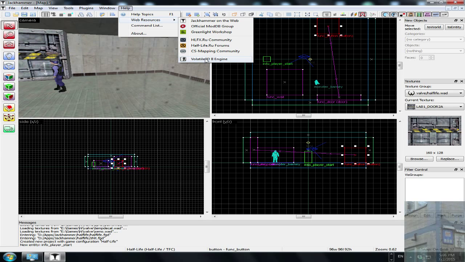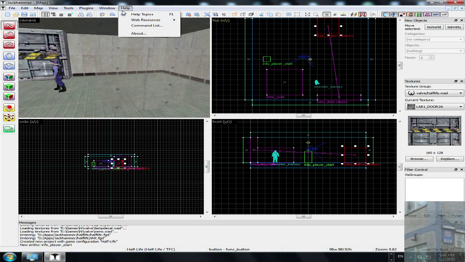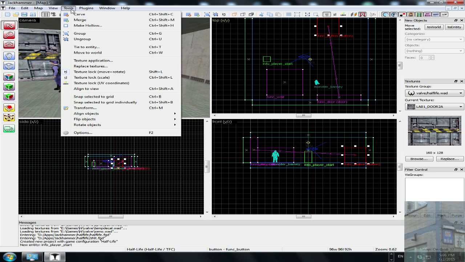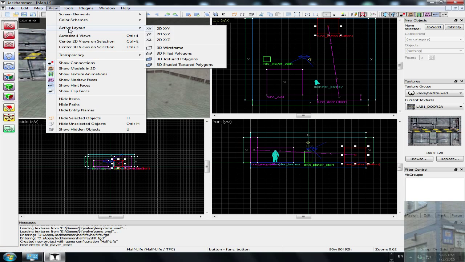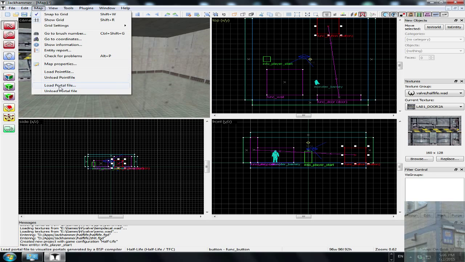Okay, Valve 3D engine. So I guess this is the engine which this developer is using now. Plugins, Quake, tools. Okay, everything is almost the same. Transparency. And let's have a look at map extensions which can be used in this editor.